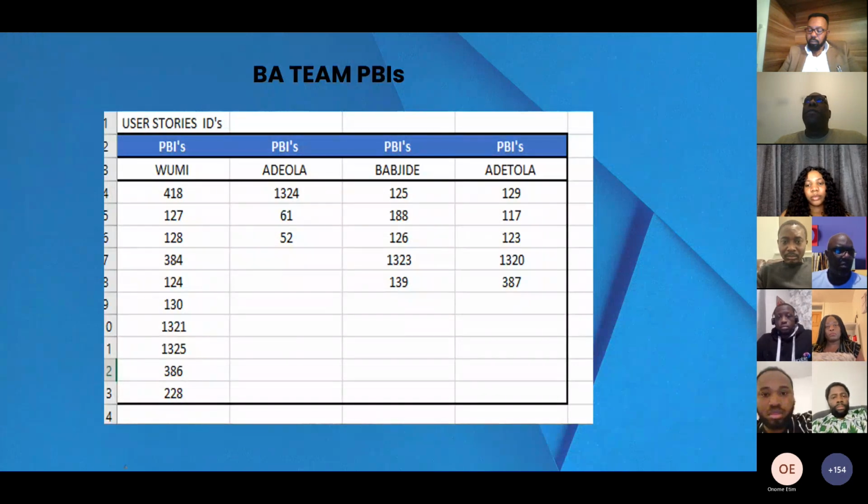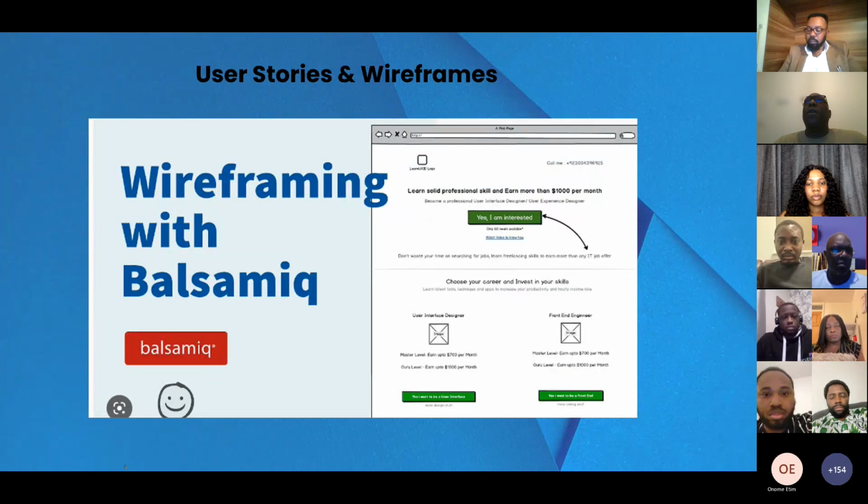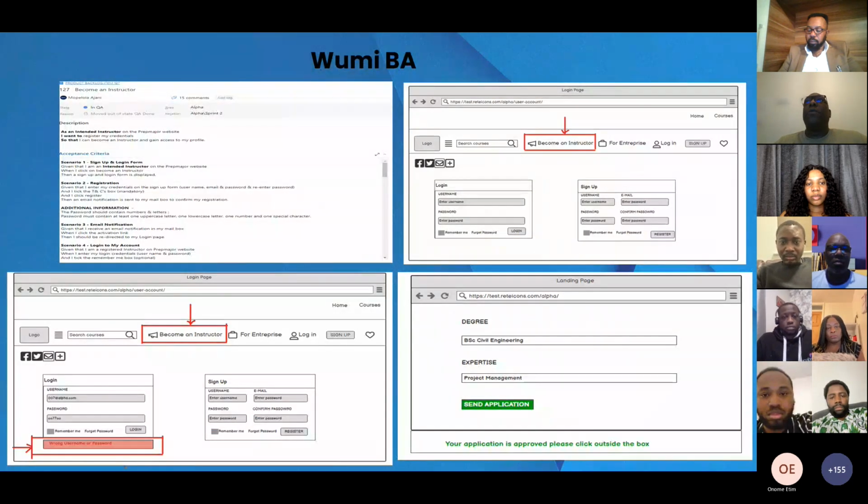So here we have a breakdown of the individual PBIs covered by the BAs on the team, mainly myself, Adeola, Babajide, and Tola. Next. Wireframe with Balsamiq. This covers what we've done. Next. So here we have a user story by myself. You've got the stories, acceptance criteria, and the three individual wireframes illustrating that. Next.